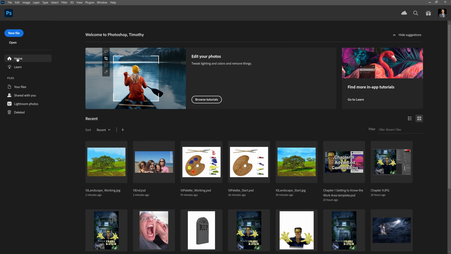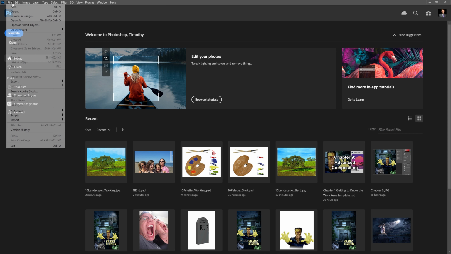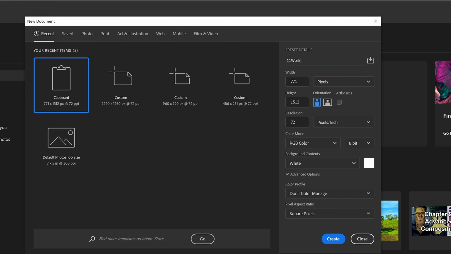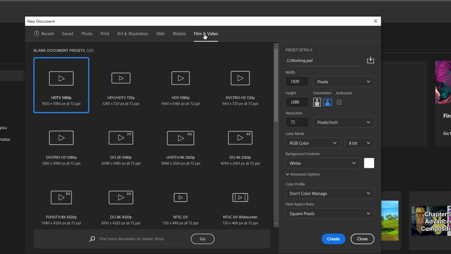Now with Photoshop and the home screen still open, we're going to go to File and hit New. We're going to name the file 11 working.psd. We'll choose Film and Video from the tabs up here. And we're going to choose HDV HDTV 720p, this version right here, the second option. Then we're going to go down here and hit Create.